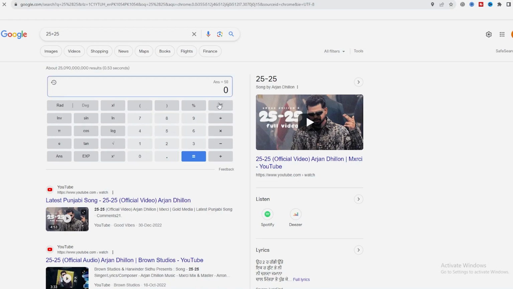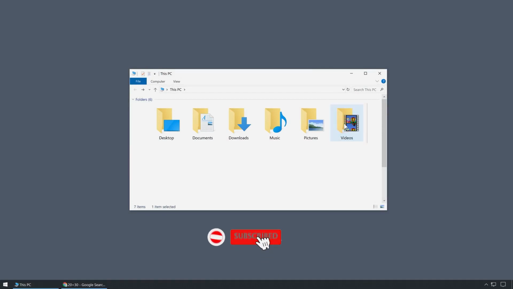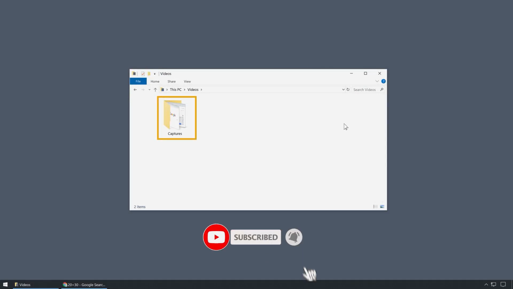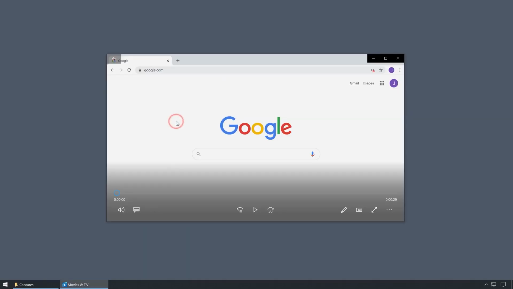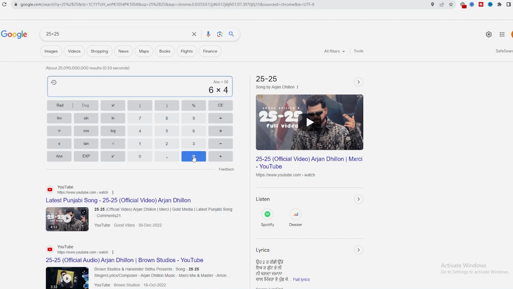Once you have recorded your screen, to stop recording, click on the stop button and your recording will be saved on your computer. Now to see the recording, just go to File Explorer and then go to Videos, and now open your Captures folder. Now you can see the video file of the same recording. If you open this video, you can now see the video recorded by you.